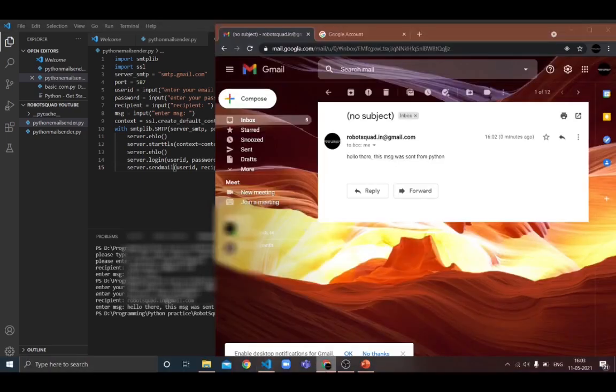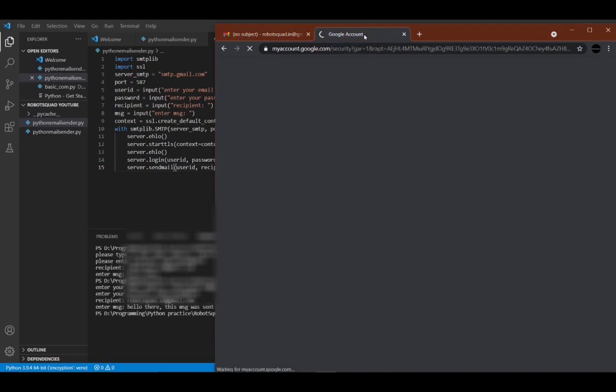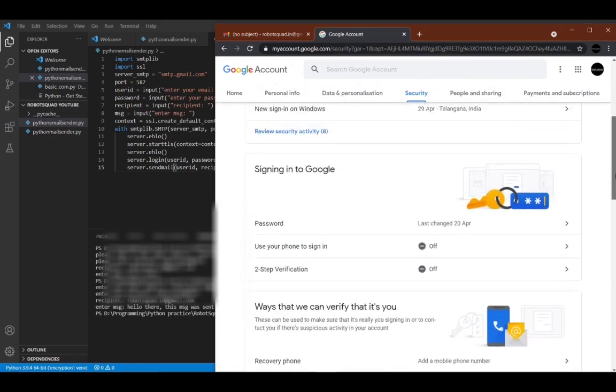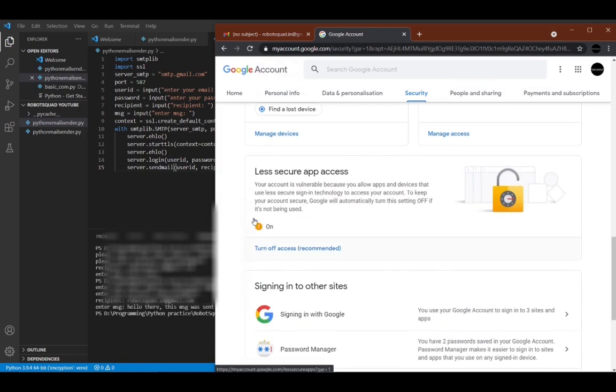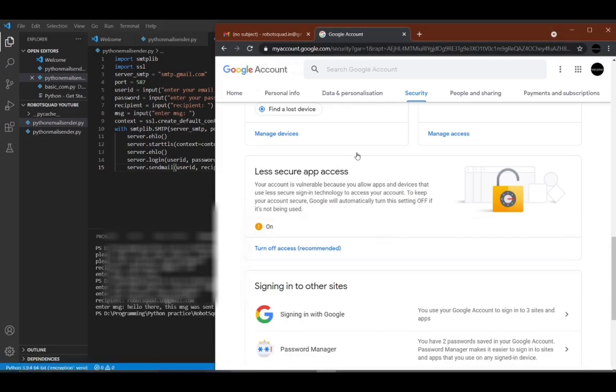A few important points to note for this to work is that you need to enable less secure app access before running this code, or else you'll end up in an error. Make sure that this is on and not off before running this. Then this can run if you are using any Gmail. You need to remember to turn this on, or else it will end up in an error.